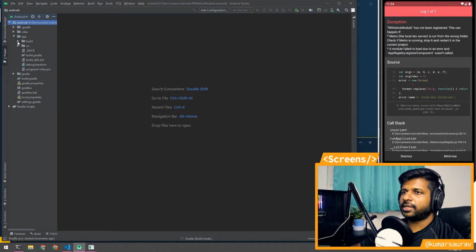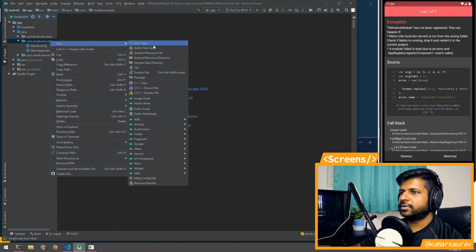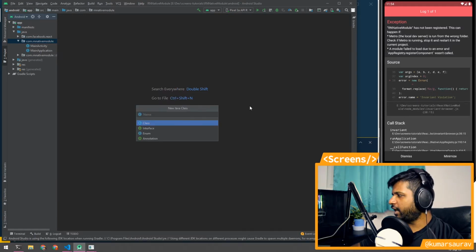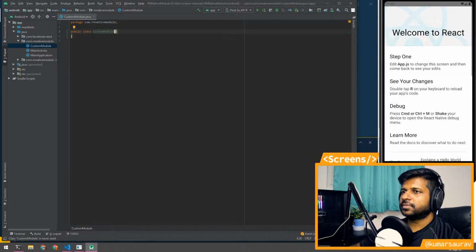Here we see that we have the app folder. We need to go inside this React Native module and create a new Java class. Let's name it custom module. So we have custom module inside our package com.rn native module.